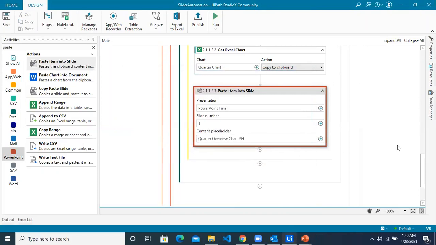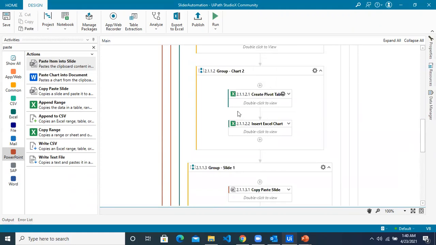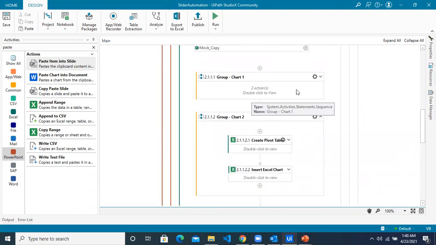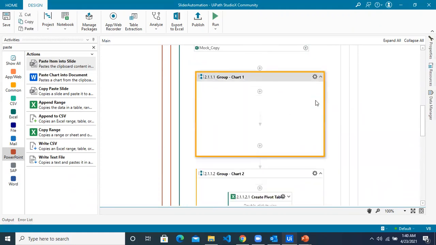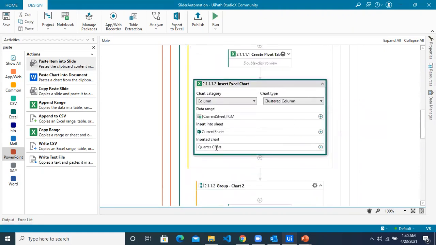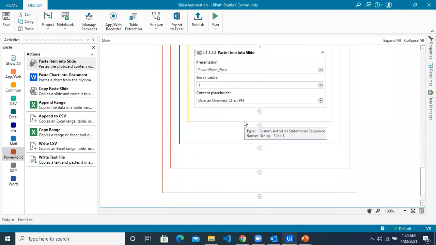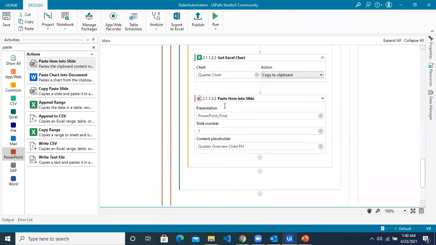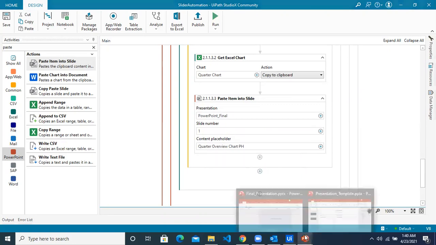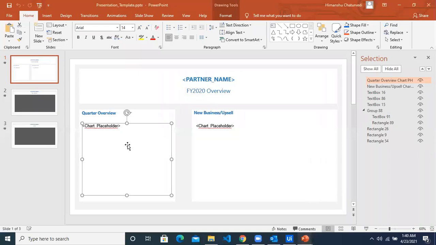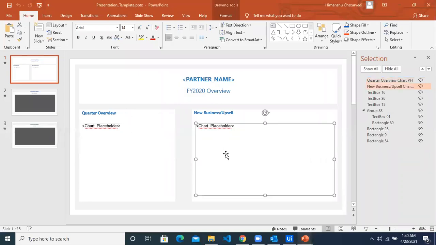So there your chart, which is coming from this particular chart, right? So if you go and see, your chart name was the quarter chart, right? This will be picked and so there you go, right? The quarter chart will be copied to the clipboard and this item will be pasted to this particular placeholder, which is there in the slide number 1. Now we have to fill this placeholder with the other chart that we created, right?